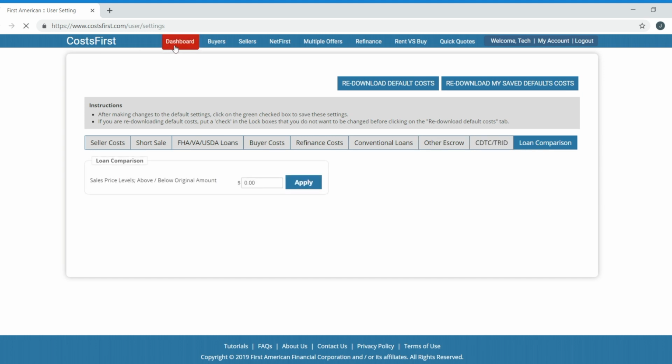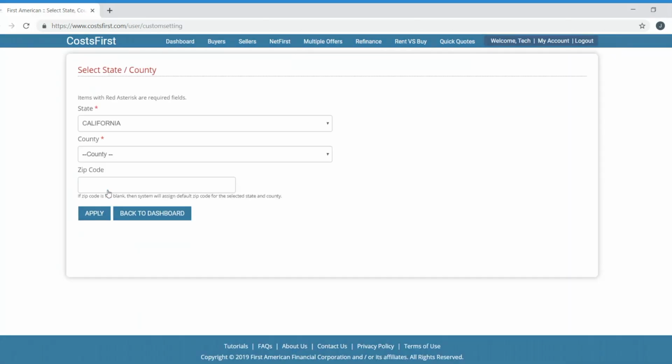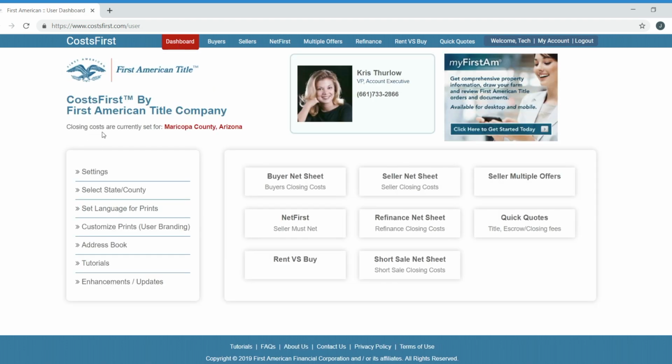Let's take it back to the dashboard and under select state or county. This allows you to select a specific state or county to get that local market's closing costs. So if you have a client moving to an area or from an area that wants a net sheet, you can change the state and county to reflect a different one than your home county. Another way to do this is just to simply go to a net sheet module and enter the zip code. It will effectively do the same thing.